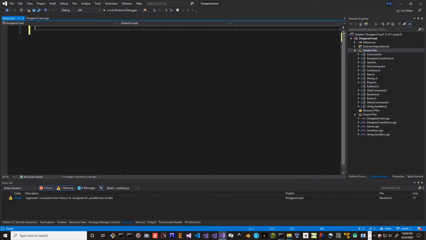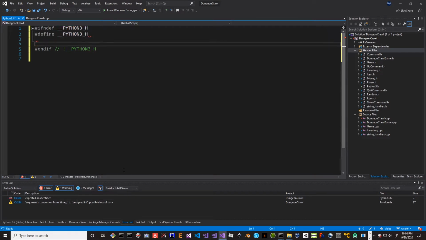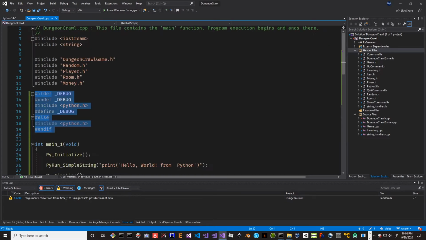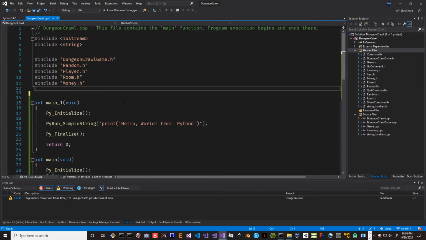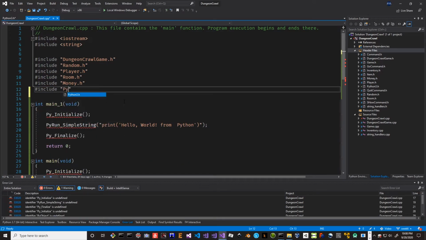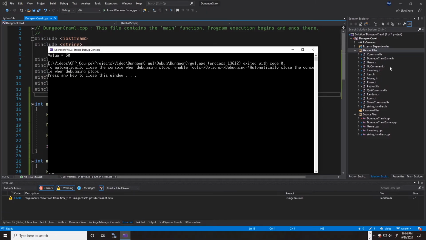And we're going to get rid of this and do our usual #ifndef _PYTHON3_H, #define this, and we'll go over here and copy this if I didn't copy it already, and we'll paste this in here. And now we can go here and get rid of this, and we can just go include python3.h, and we run this, and it should still work. It does. So that's good.